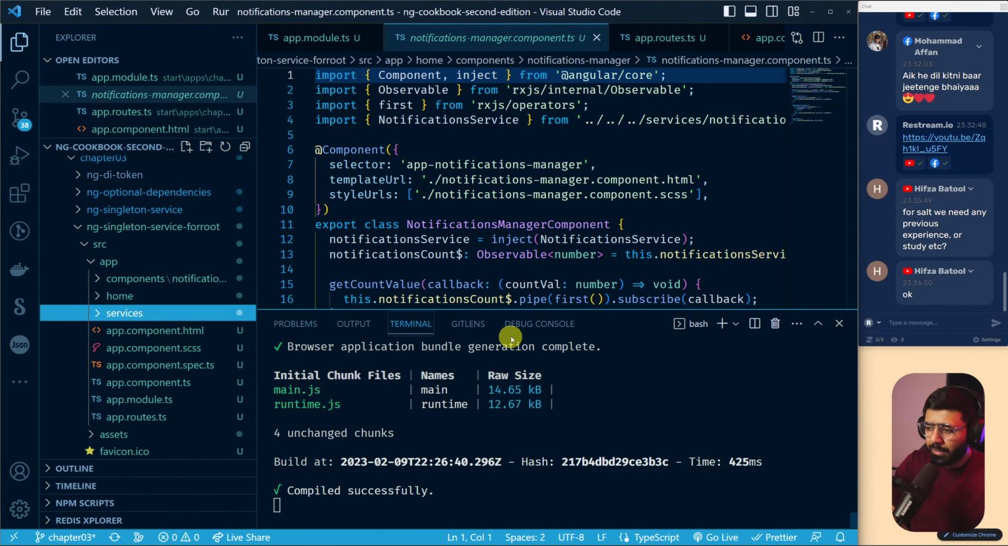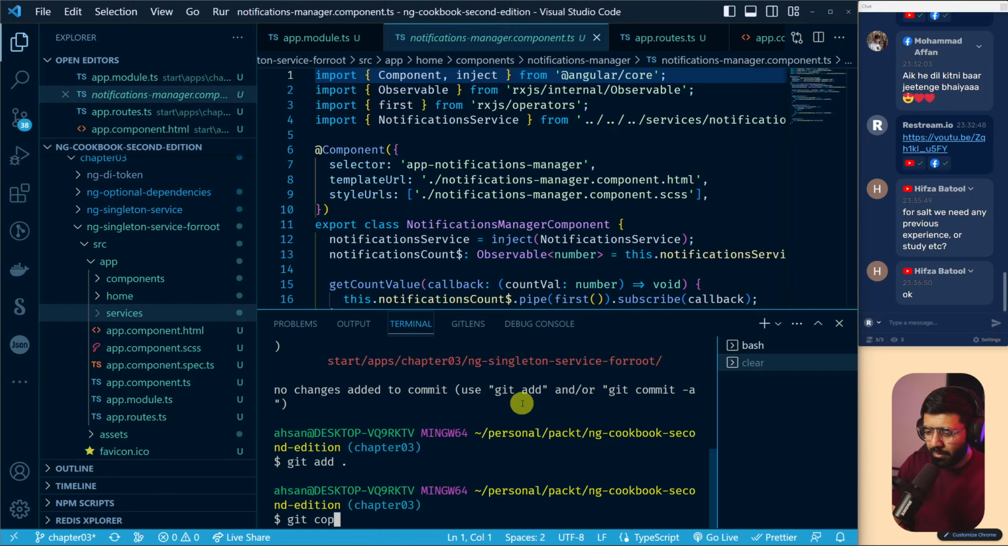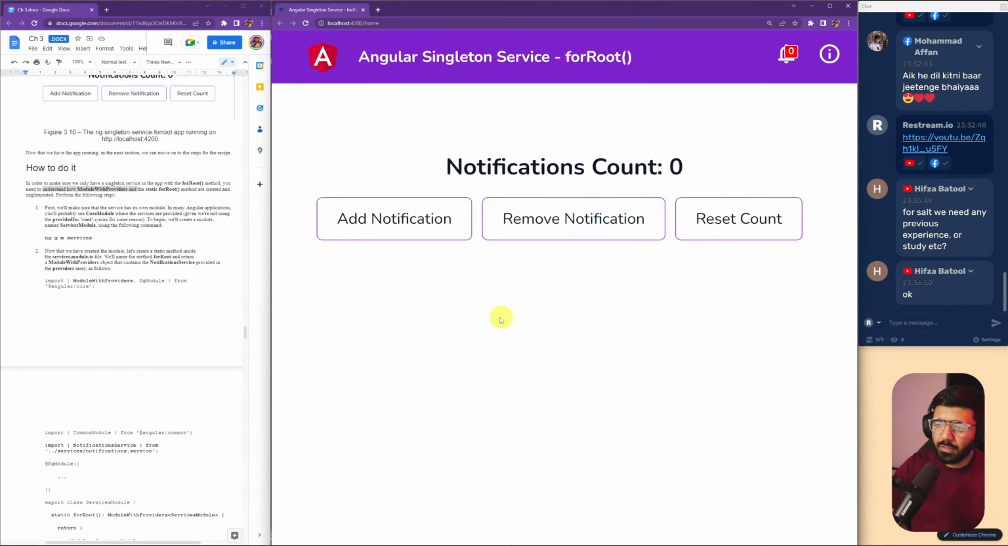So what I'm going to do is, first of all, let's commit this situation. Git status, git add, git commit. You can say chore ng singleton for root starter files. Cool. Now we can start with this recipe.